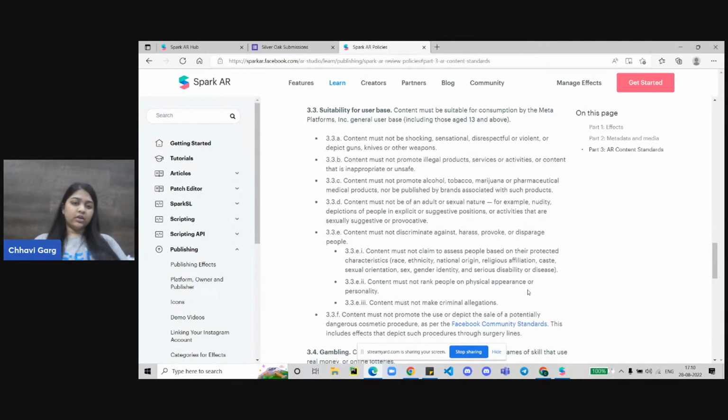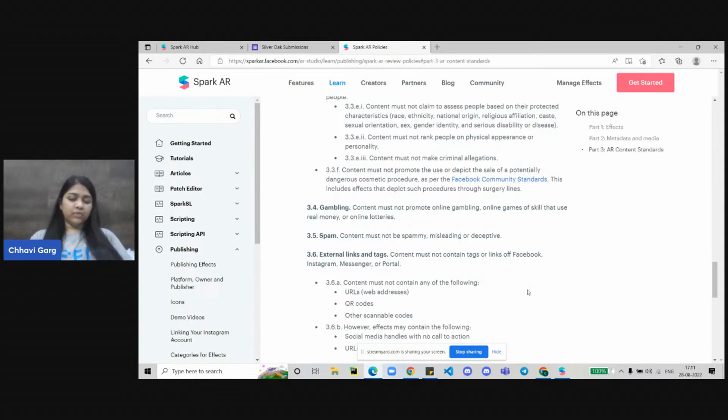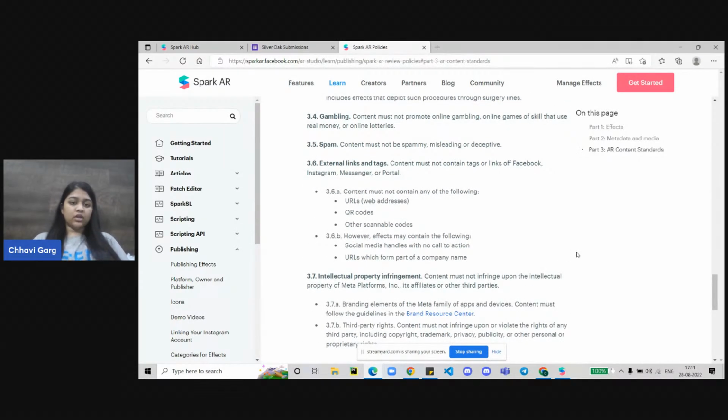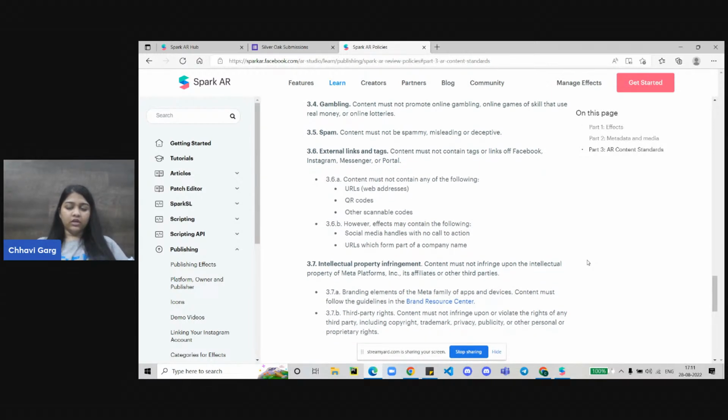When it comes to the suitability for user base, the content must not be shocking, sensational, or illegal. It should not promote any sort of alcohol or adult nature, and it must not discriminate against or harass any person. These are a few things that you need to keep in mind while making an effect. Also, content must not promote online gambling. For example, if there's a company doing some spammy, misleading or gambling thing, then don't indulge with those companies as clients. Try not to make effects for those, as it's against the community guidelines.